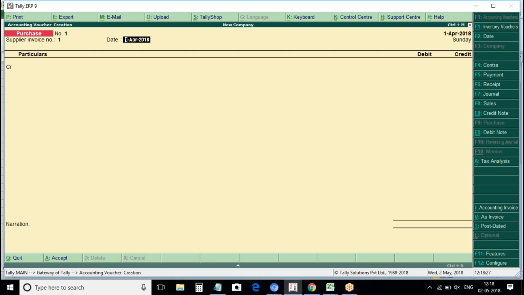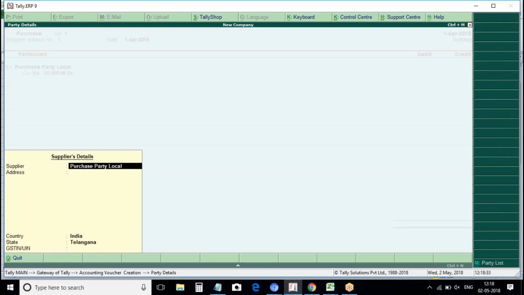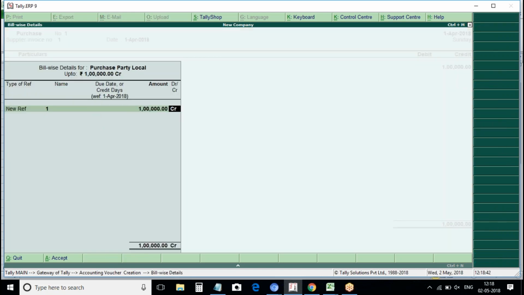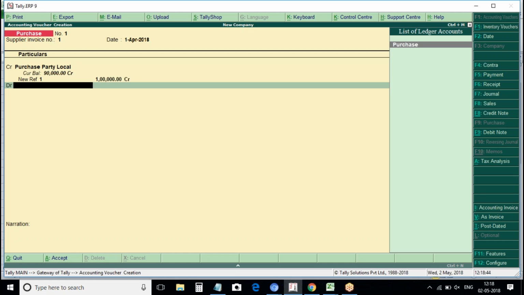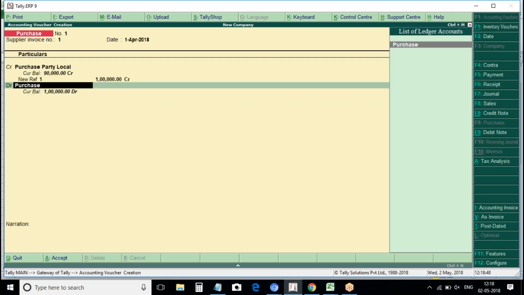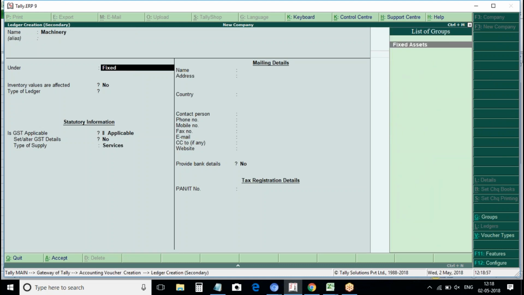Invoice number 1, 1st April. We are buying from the purchase party. Assume a fixed asset worth 1 lakh rupees. Now, I am not getting the name of item; it's in my fixed asset. So I will press Alt C here and I will create the fixed asset. So I will take machinery under fixed asset.